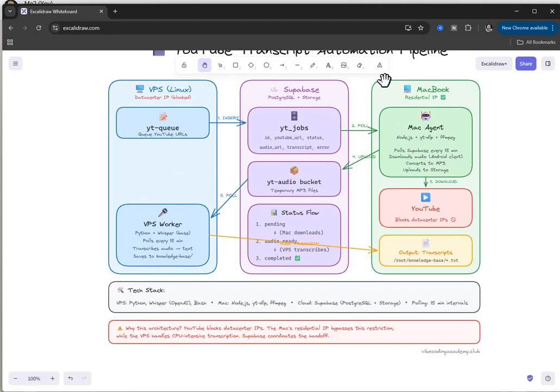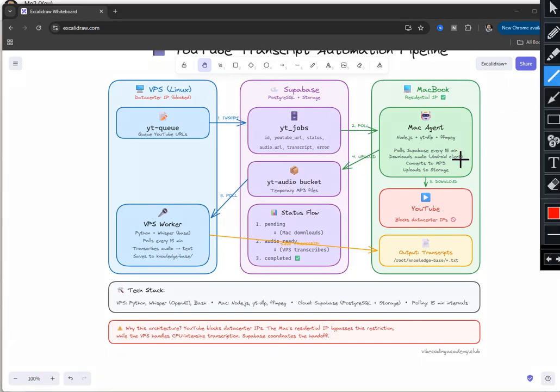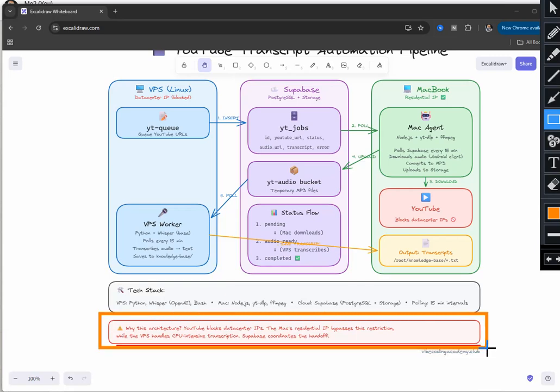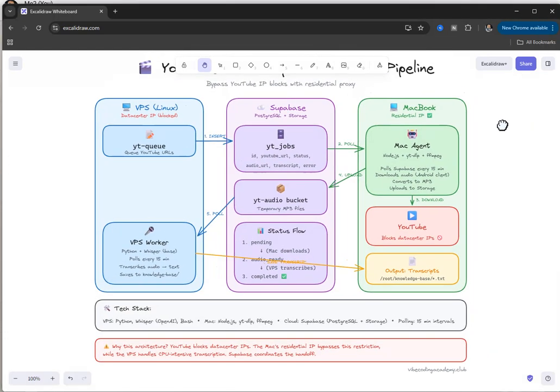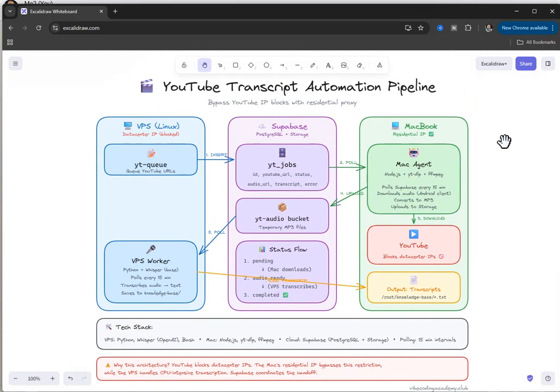Now, why this architecture? Well, as I've mentioned down here, this architecture is necessary because YouTube is blocking data center IP addresses that try to scrape YouTube data. And I don't have to pay for any external services, and I can use my own pipeline. I run the vibecodingacademy.club website and a private community that I also host on that website. And I want to make this pipeline available to my community and anyone that's watching my videos on YouTube.